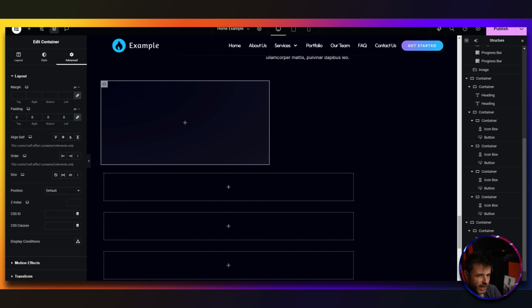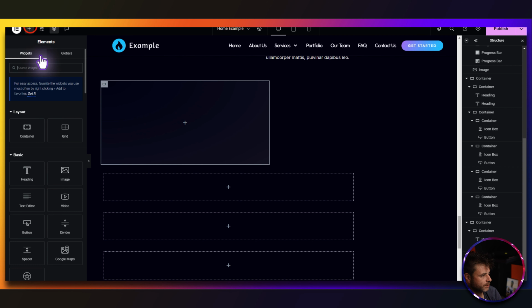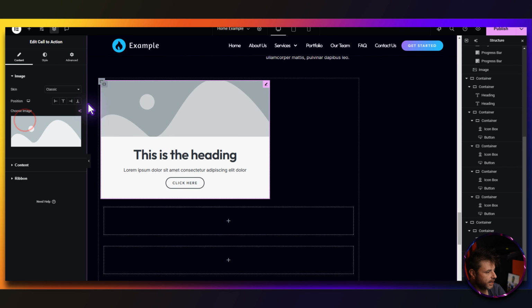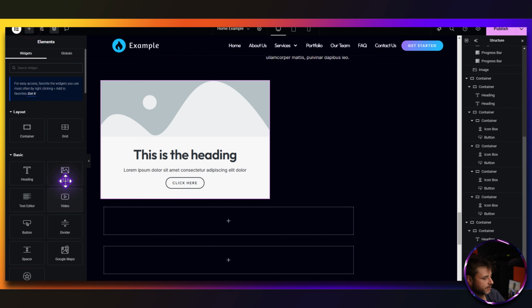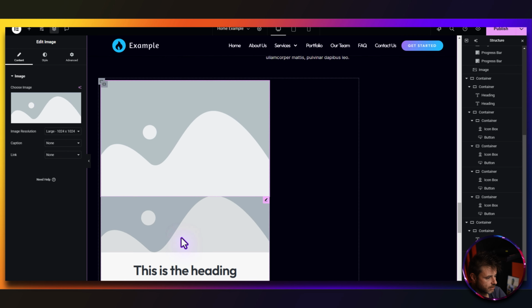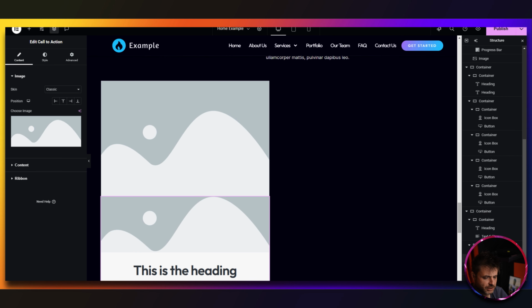Inside this we're going to be putting in 2 things. We're going to be doing a call to action, and we're going to be doing an image. So let's do our first one. We're going to say call to action. That's it there. And then we're going to add an image and put it there. We just have to make sure the call to action is on top.